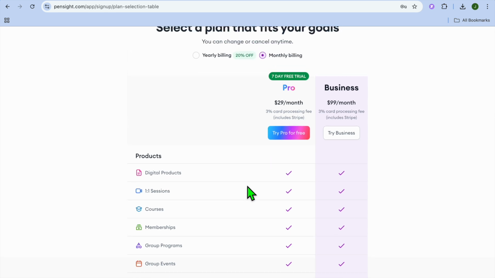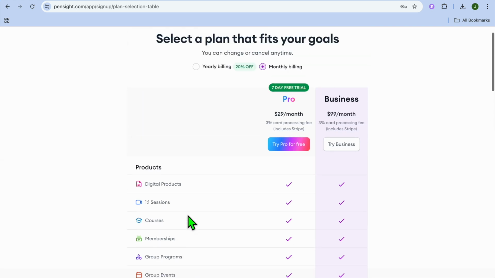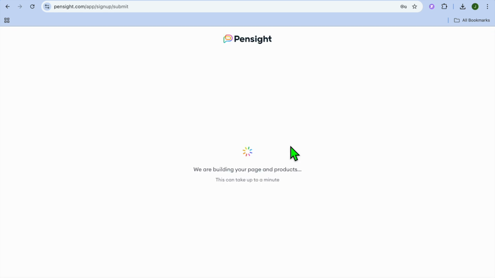After selecting continue, you have two options. You can either use the 7-day free trial period for the Try Pro, which will give you the features to sell digital products, one-on-one sessions, courses, membership, and so much more. Or you could choose to go to their business plan for $99 per month. Now we're going to try the 7-day free trial period. So we're going to tap right there. Then all you'll need to do is simply fill in your information, and once you have filled in your information, we'll be redirected to their dashboard. So I'm going to do that right now, and then we'll continue the tutorial.